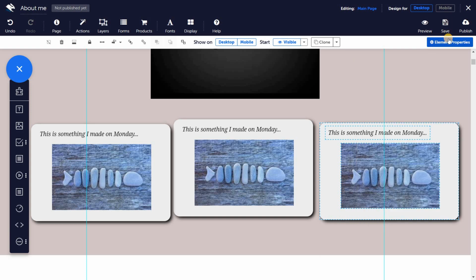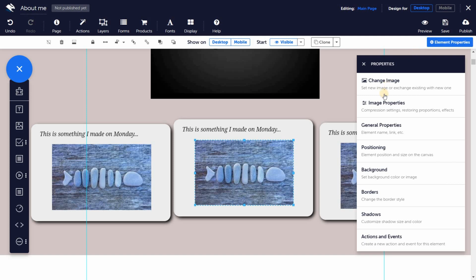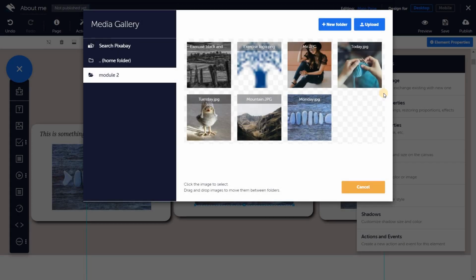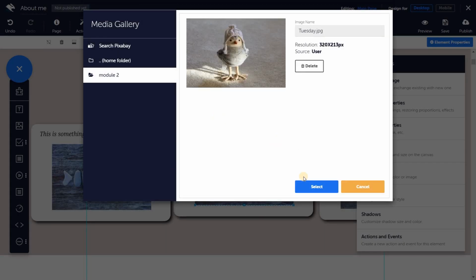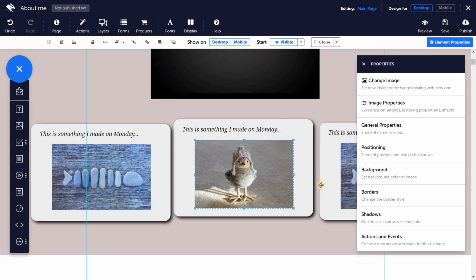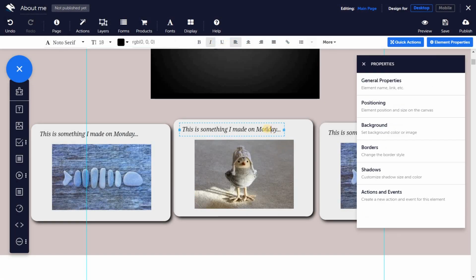Now select the middle panel's image and change it to the Tuesday image in your folder of uploaded images. Then edit the text to read, "This is something I made on Tuesday." Then select the right-hand panel's image and change it to the Today image in your folder of uploaded images and edit the text to read, "This is something I'm making today."